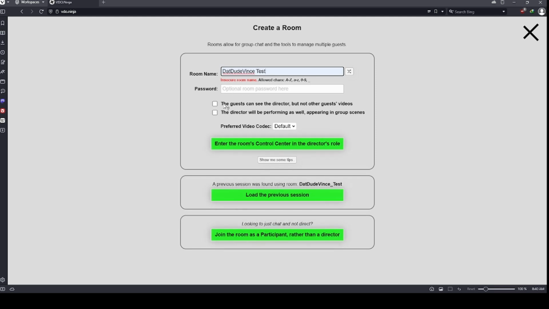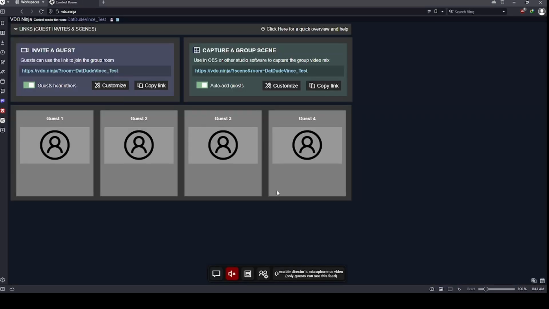You can select that the guest can see you, but not other guests. Probably not going to use that option most of the time. Or here the director will be performing as well, appearing in group scenes. For a lot of you, I'm assuming you're going to be using that. And if you do that, I would advise not adding your camera to OBS or Streamlabs. So we're going to go ahead and enter the room in the director's role.